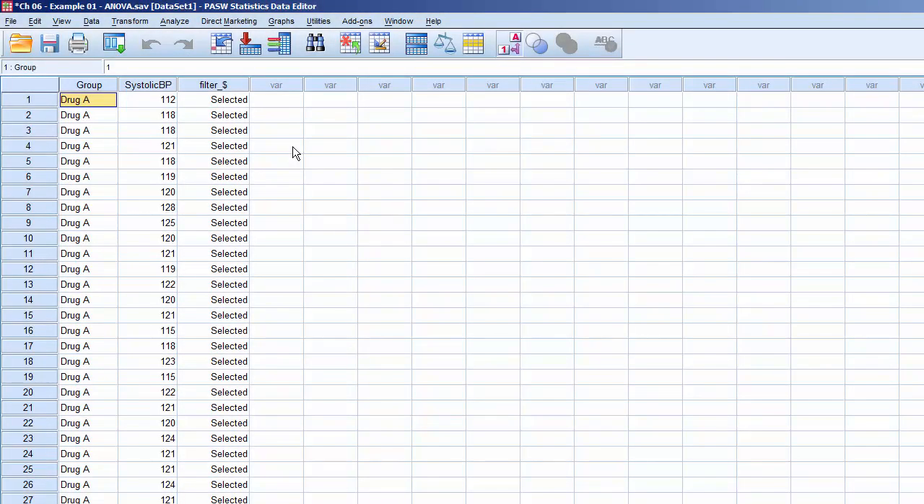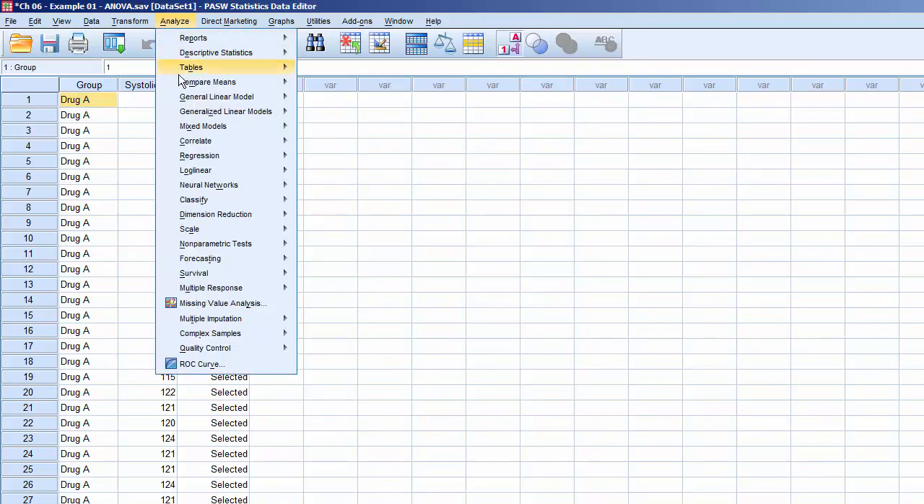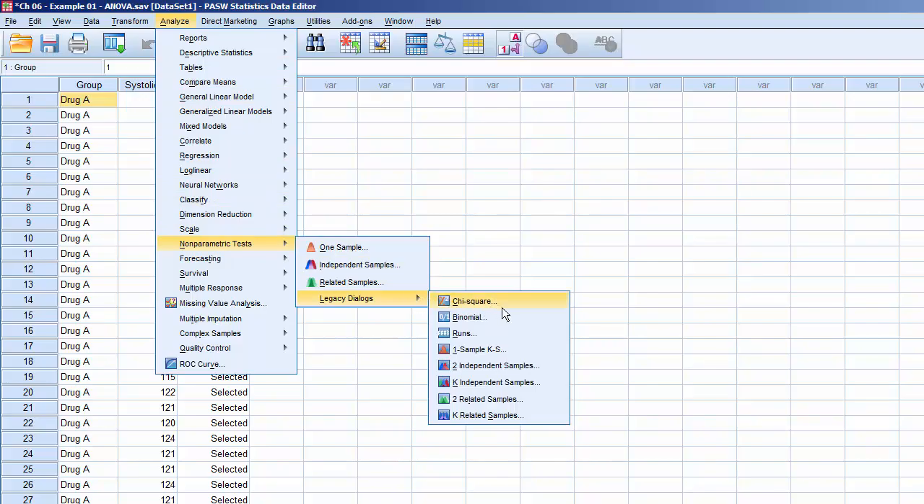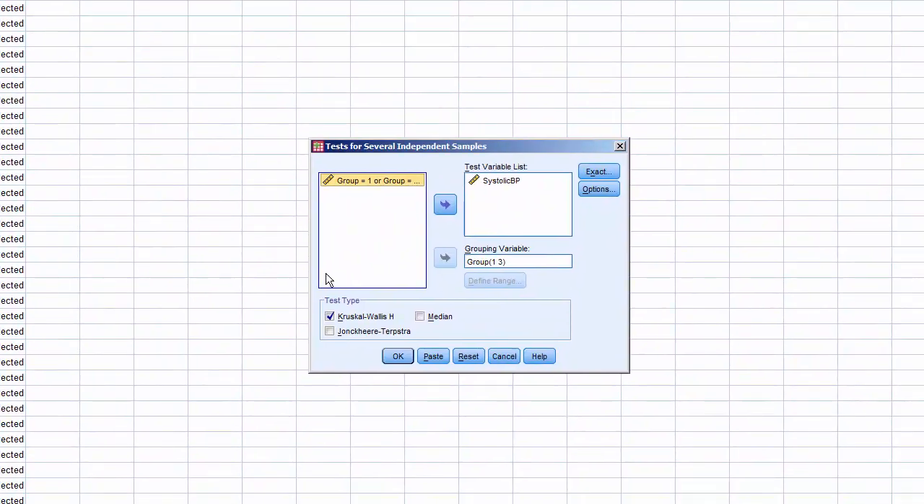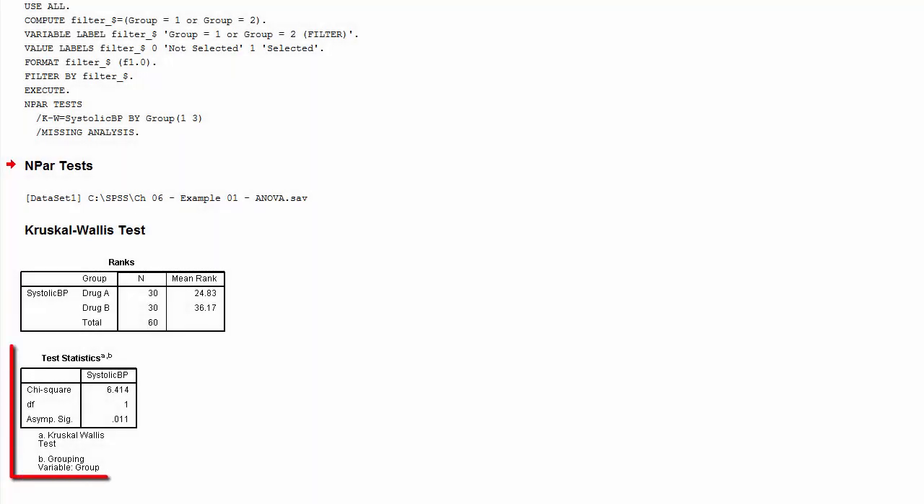Now, rerun the Kruskal-Wallis test. Click on Analyze, Non-Parametric Tests, Legacy Dialogues, K Independent Samples. Click OK, and it'll process. The p-value of 0.011 is less than or equal to 0.05. This tells us that drug A statistically significantly outperformed drug B.